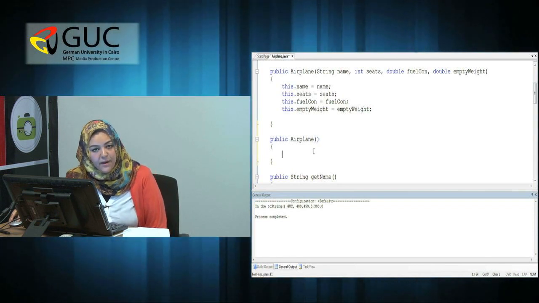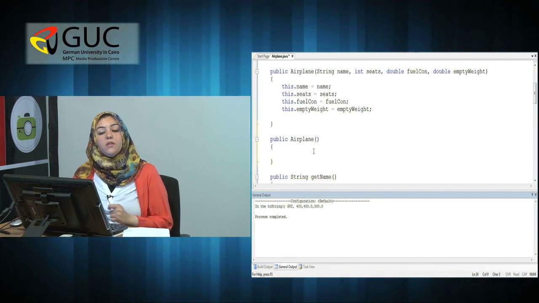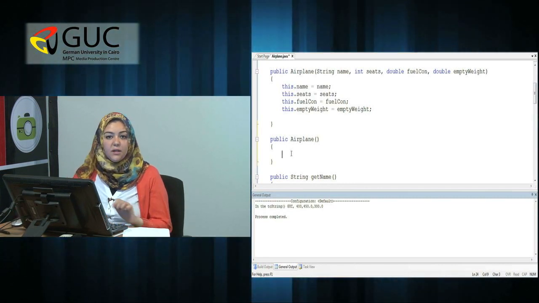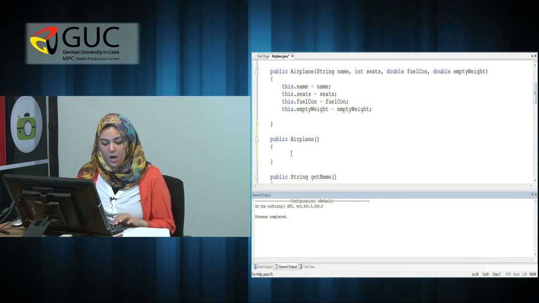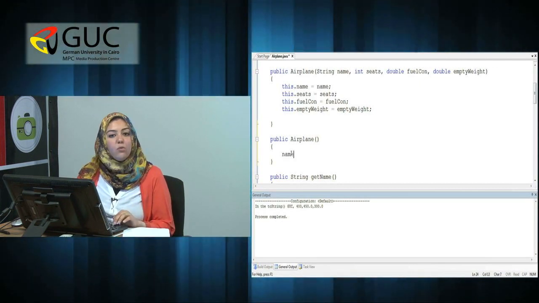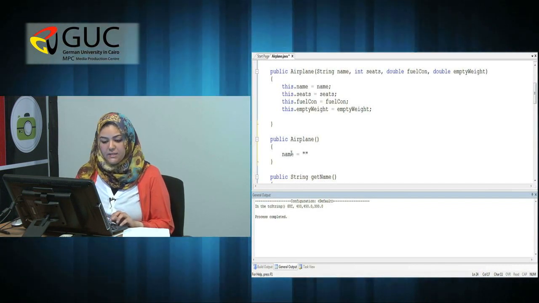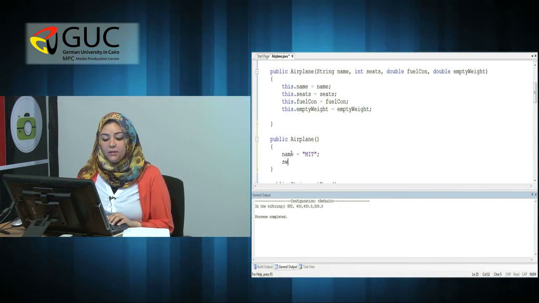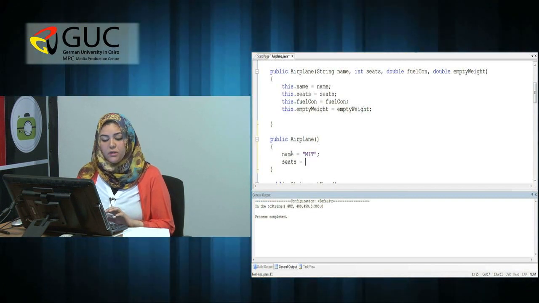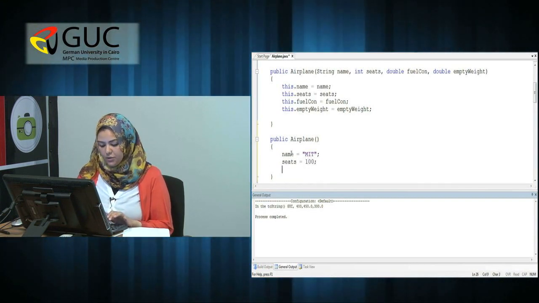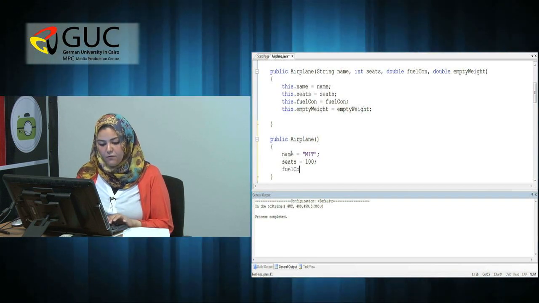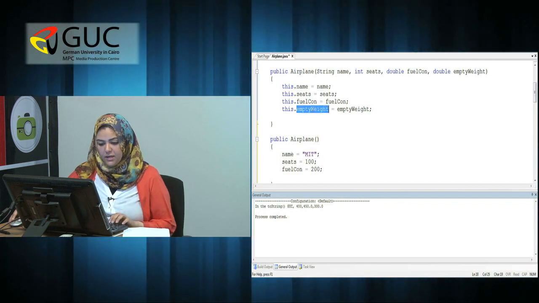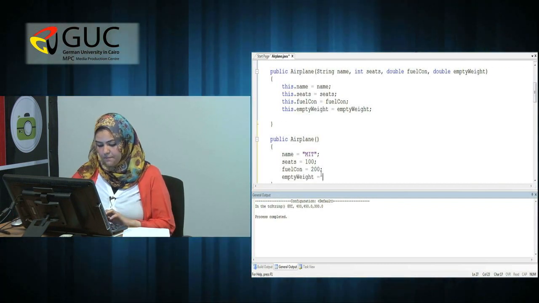Okay. However, you should do something in this constructor. Yes, it doesn't take any parameters, but what you can do is give me the default values for these instance variables written in the body of the constructor. So I can say, okay, if you don't know the name of the airplane, I will name it for you by default. For example, MIT. And if you don't know the seats, I will give you by default the seats 100. And I can give you the fuel consumption 200. And I will give you the empty weight 400.